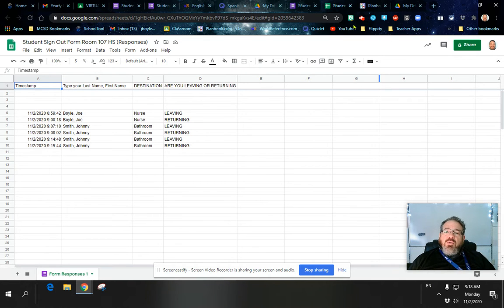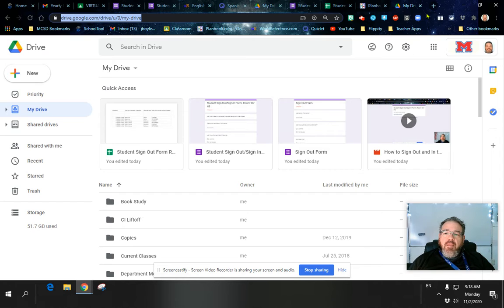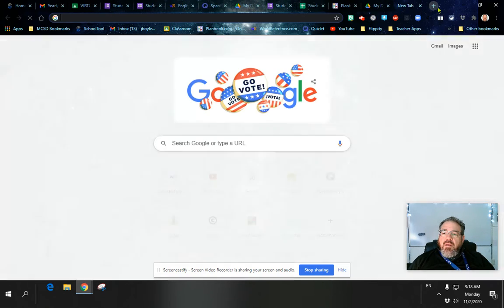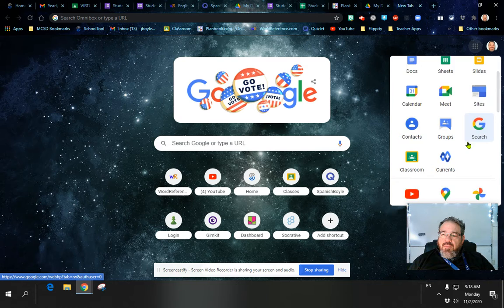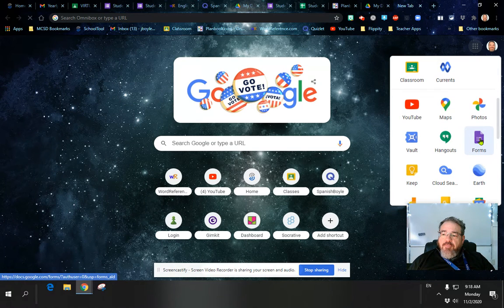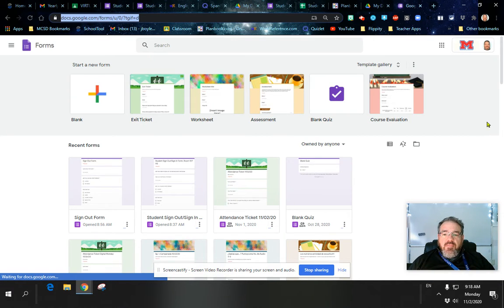How do you make this Google Form? Well, basically what you're going to do is go to Drive, and you're going to go to Forms. All right, you're going to create a form. Start with a blank form.